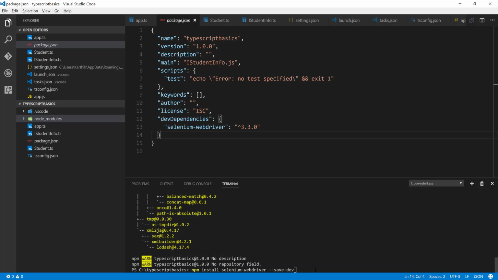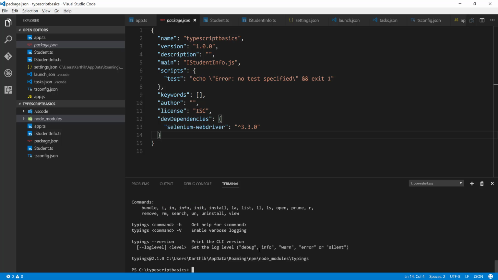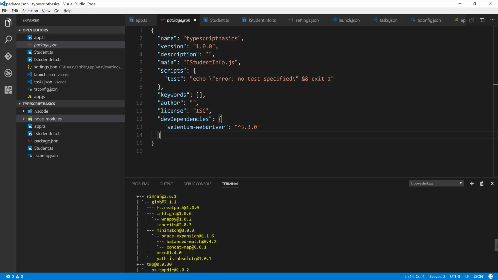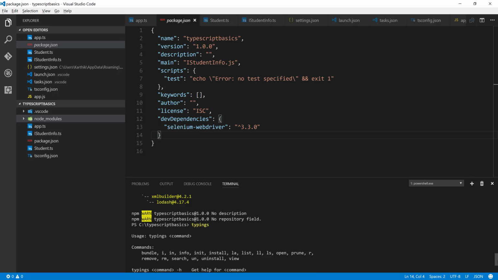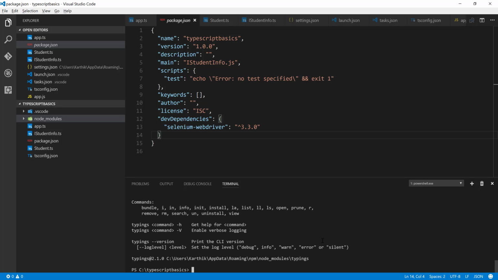So in order for doing that, what I'm going to do is I'm just going to make use of typings. And again, if you just type typings and hit enter, you can see we have typings available in our local installation of the node. So that's the reason we don't get any error. Rather, we are seeing some information here on typings, right? So it is pretty simple and straightforward.